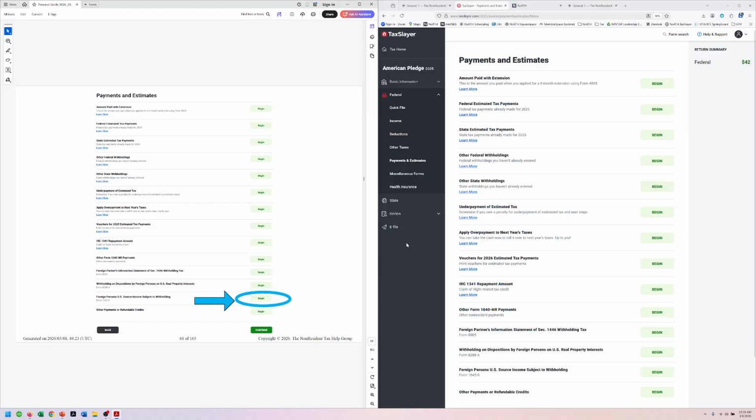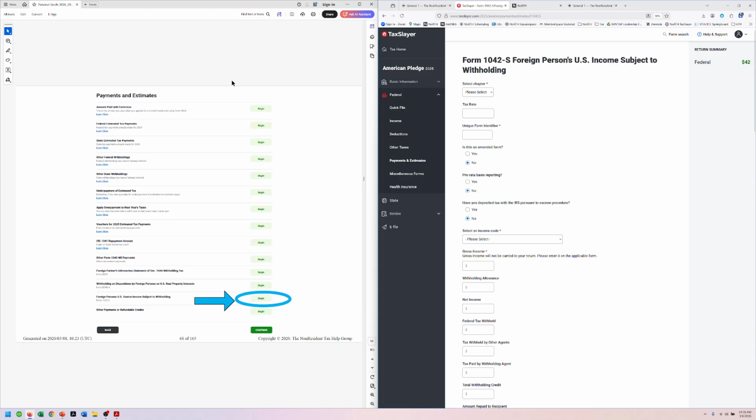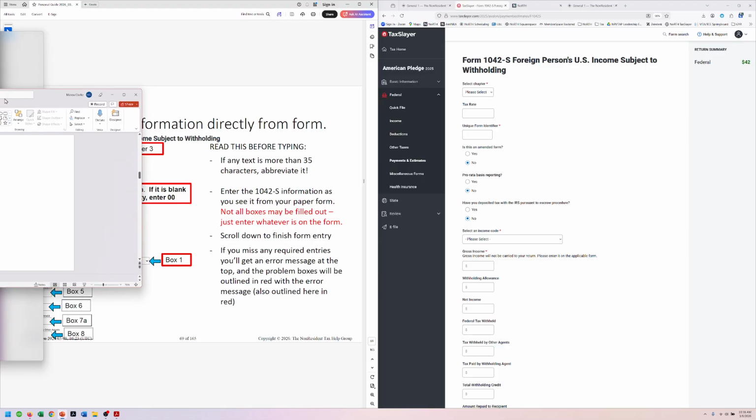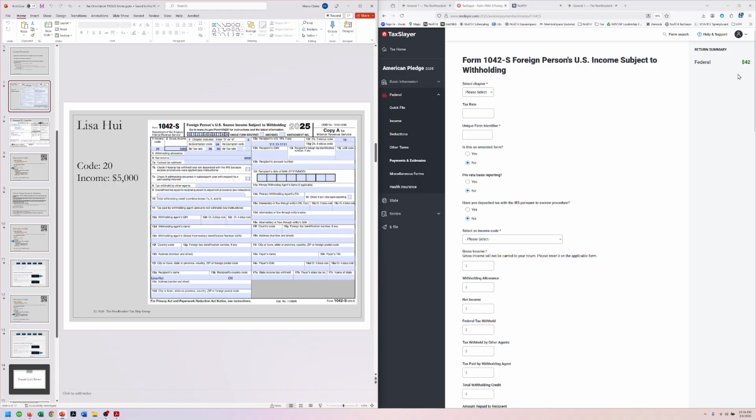All right. Scrolling down, foreign persons, U.S. income. All right. We're going to enter her 1042-S form now. So not all of the information on this form is required. You can kind of tell if it's required in the software by that little red star. I've also highlighted all of those with the dark red outline of the boxes as well.